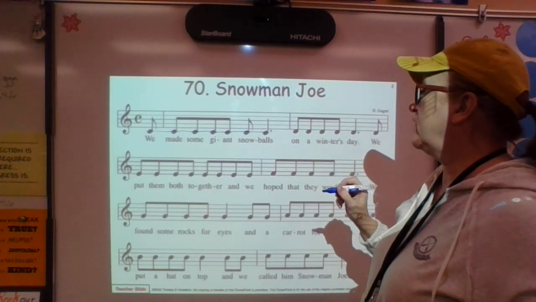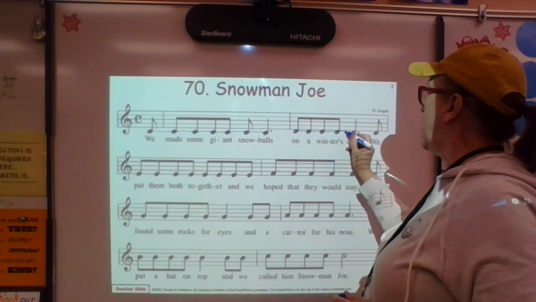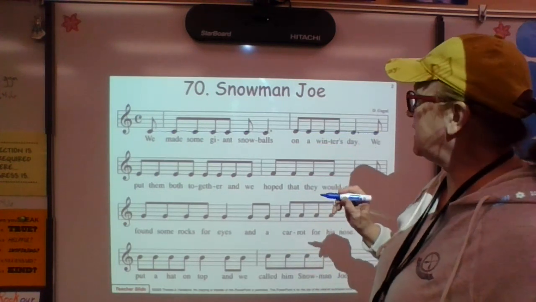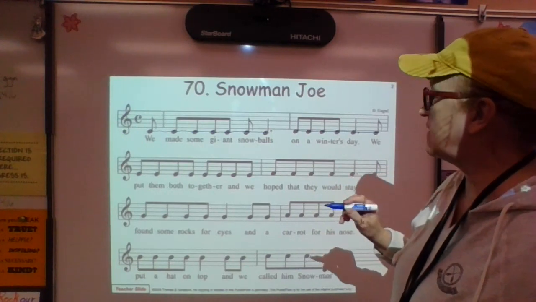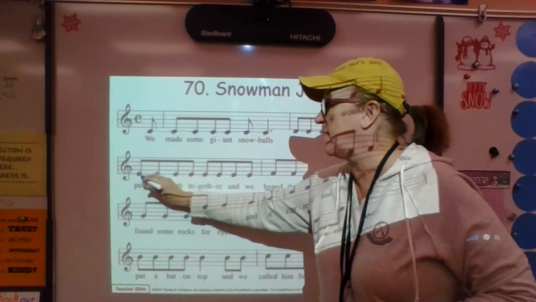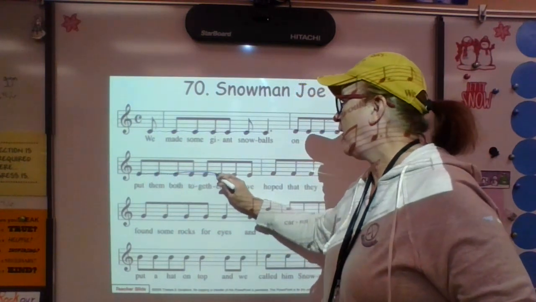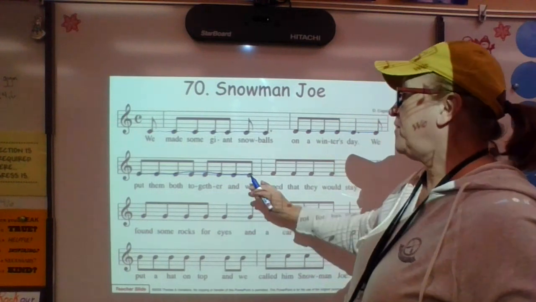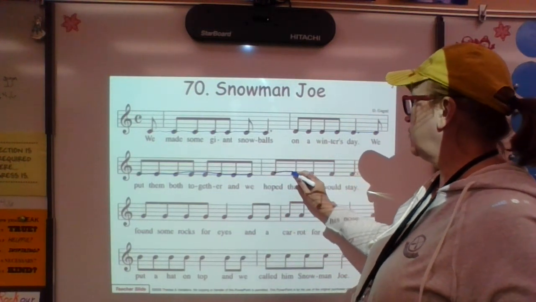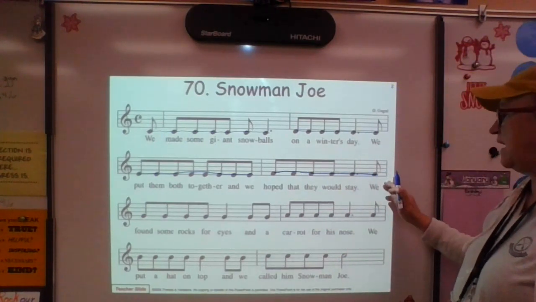We made some giant snowballs. Now, if you notice, this goes up a little bit higher, and all of these notes are underneath line number 1. The next line, on a winter's day. The next, and now all of these are on line number 1. All of them stay the same. We put them both together and now they move up 1 spot to space number 1. Hope that they would stay.